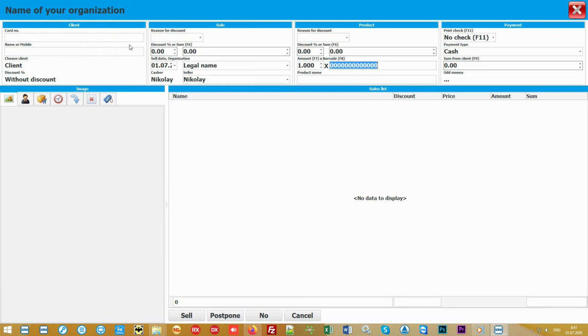A seller window will open, or as it is also called, the seller's workstation. It's very convenient and intuitive. All blocks are signed.